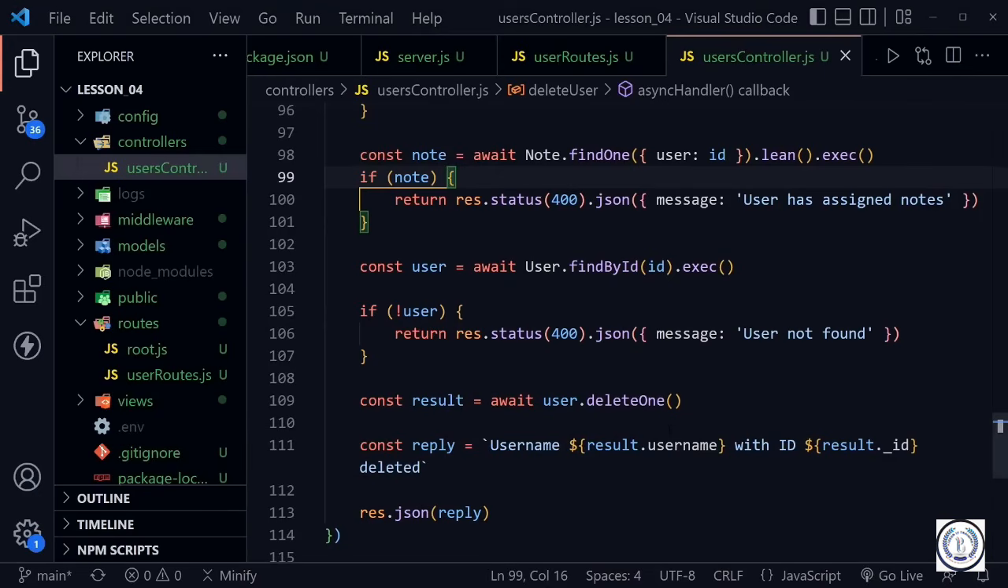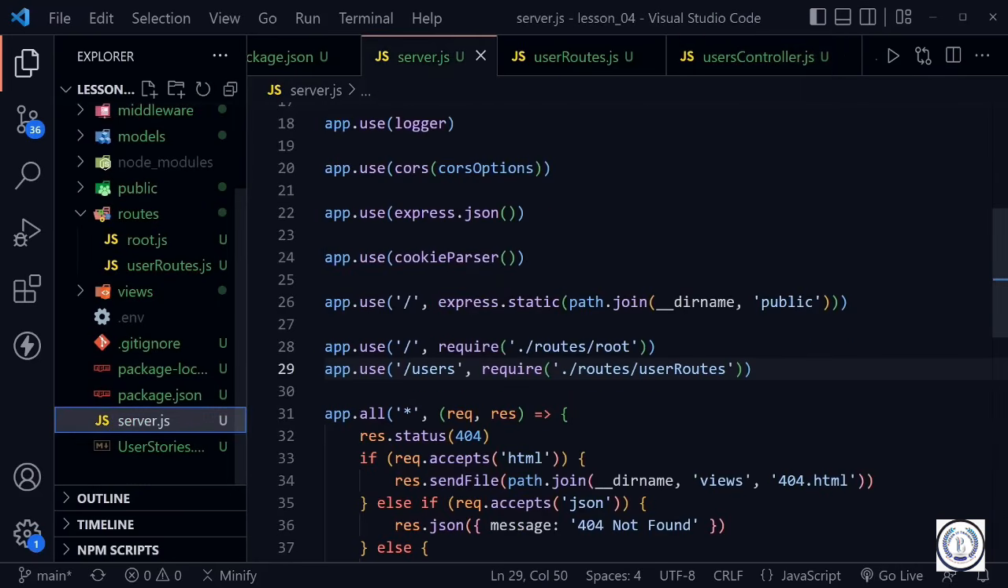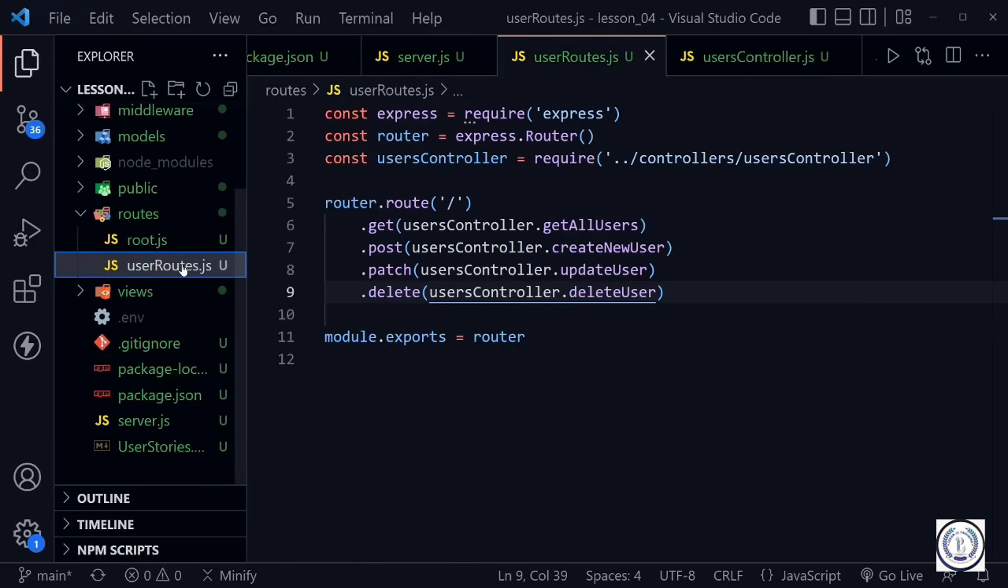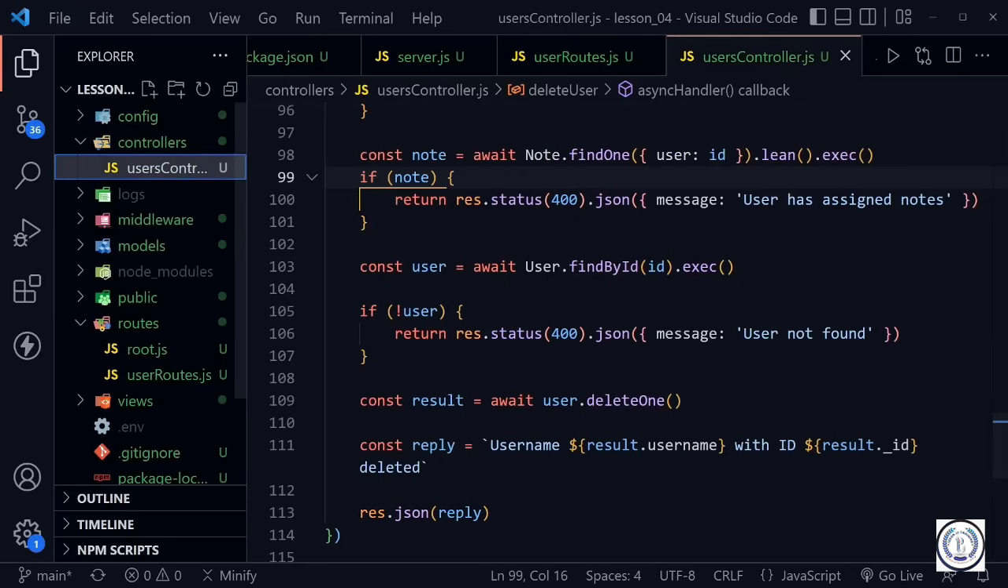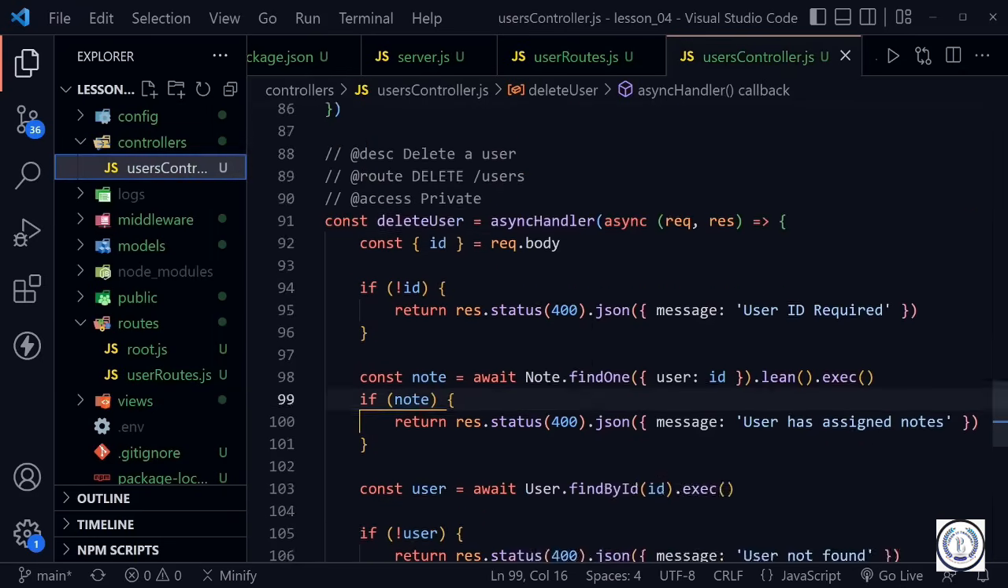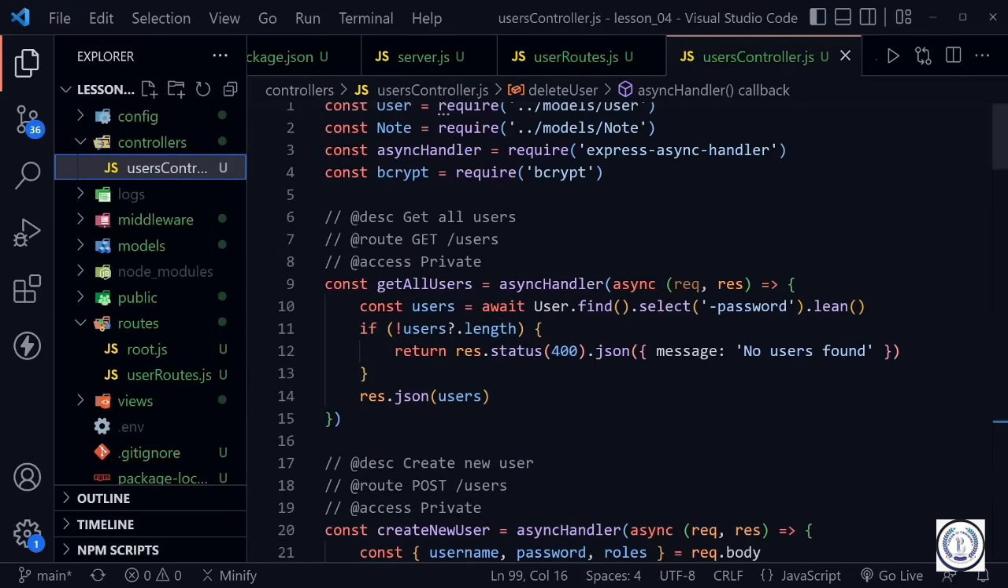Now we still have a notes controller to create, and you have followed me for this process, starting in the server.js, where we created the route for the users, and then we went to the routes directory and we created userRoutes.js, and then we created the controllers directory and we added the usersController.js that has all of these different methods inside of it.